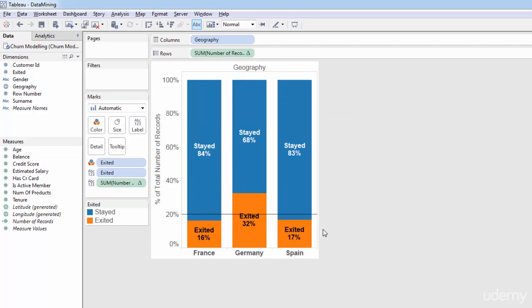We've got our reference line, we've got our labels, we've got our percentages. Everything has been done for you. So you see how quickly it is? And this is why I am a big fan of data mining through Tableau. You can talk to your data and it just happens lightning fast.